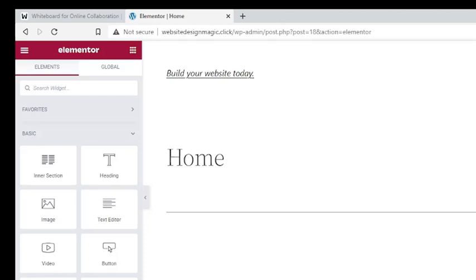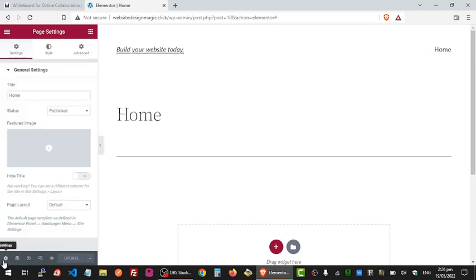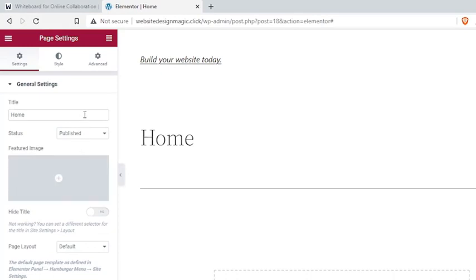Now once I log into Elementor here, you just want to take a moment to be familiar with the whole of Elementor and how it works. So what I am going to do first is that I'm going to go to the settings here. And you see I have the general settings here, and I have the title of the website, and I have the status of the website as published. I have featured images. I don't want anything there.